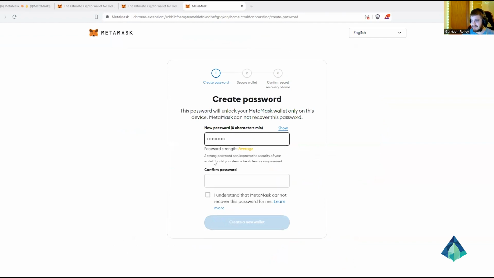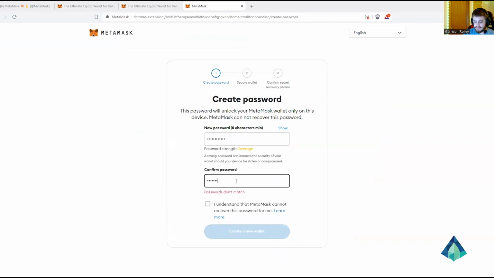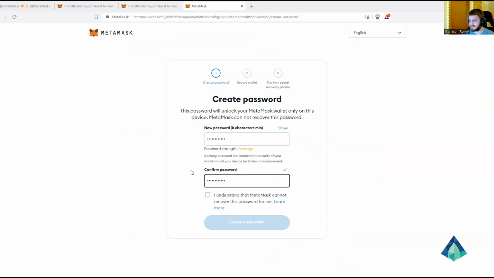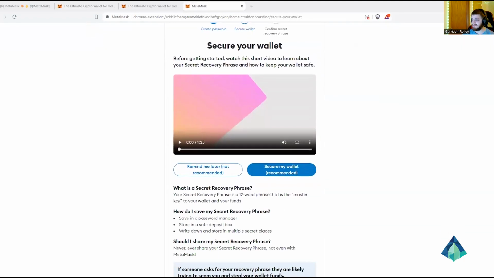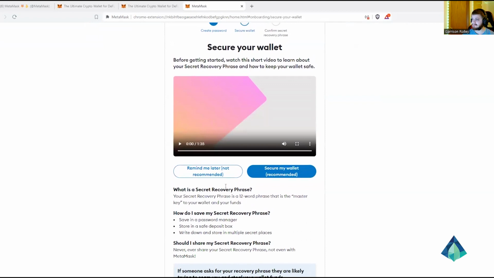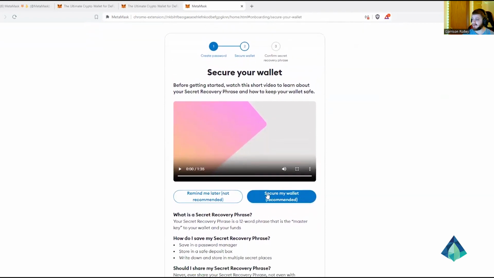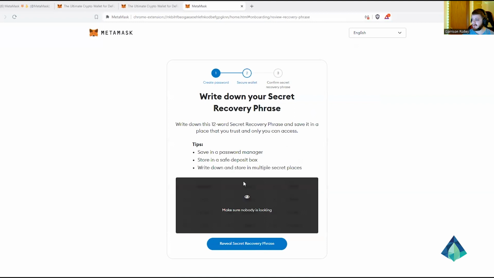Now you want this to be something that you will always remember, and make sure you write this down instantly, because if you forget, you understand that MetaMask cannot recover this password for you. So you press create new wallet, and then you're gonna want to secure your wallet there. So I'm not going to show this part, so we can pause it right here. And then I will show you guys what to do after this.